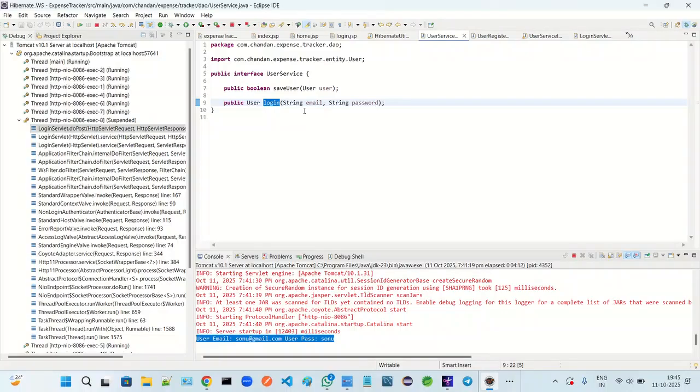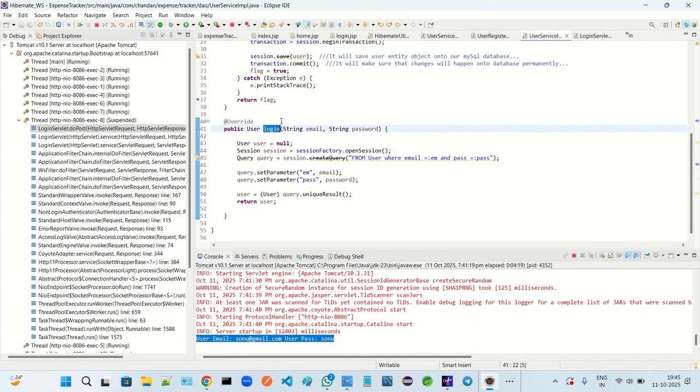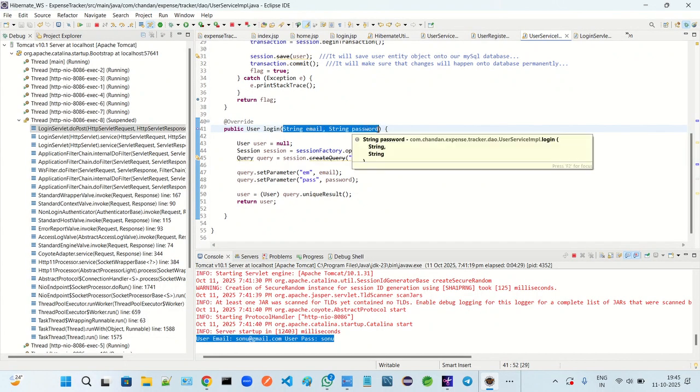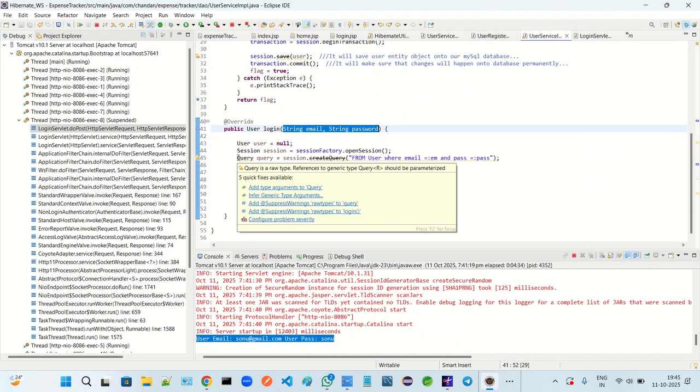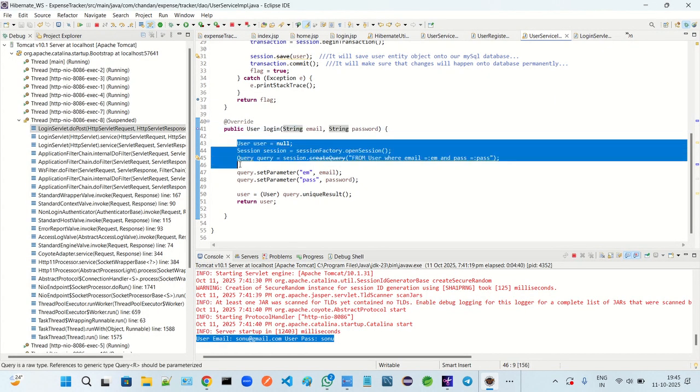Now let us go to the implementation part. In this implemented part we don't require any object to pass to this method, because on behalf of this email id and password we will fetch the data from the database, right? If we have that data, it means the user exists and we will allow them to log in. If we don't have any record, it means the given email id or password is invalid.